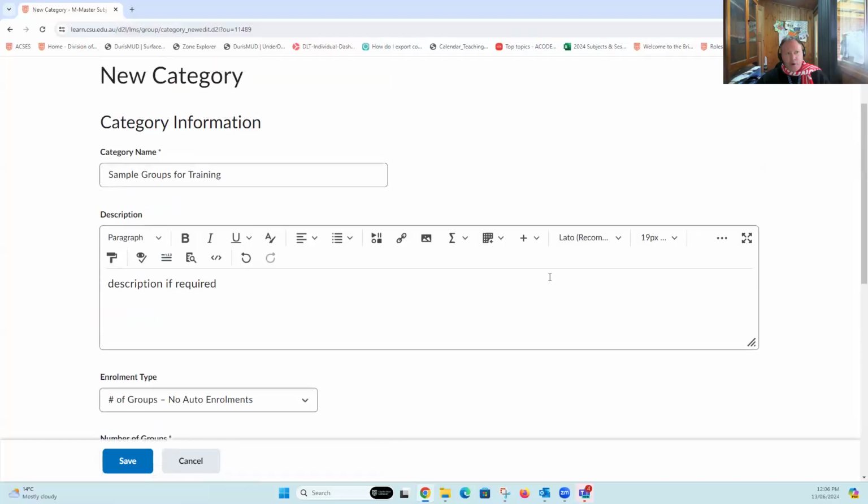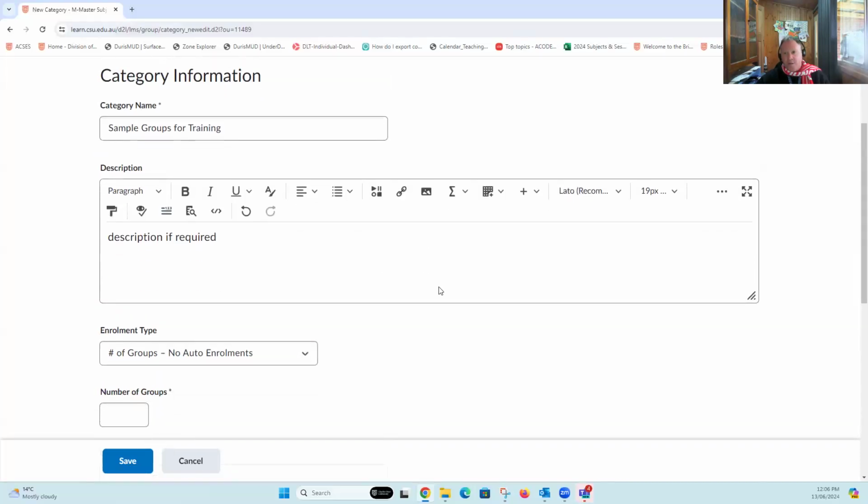So in terms of the purpose of the group itself, obviously we've got lots of different scenarios for groups. Some of them are for marking, for example, setting up marking teams, and I'll work through that scenario. Others will be for student activity. So in this case, maybe for this example, I'll set up a student activity.